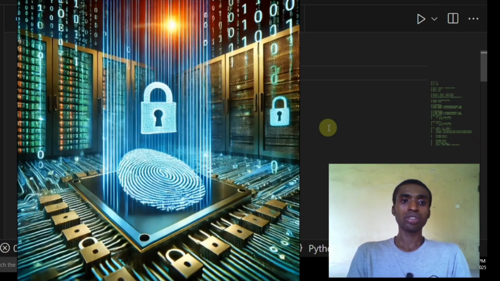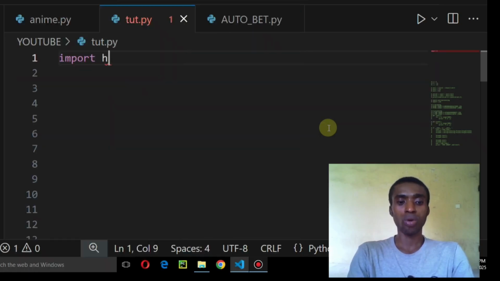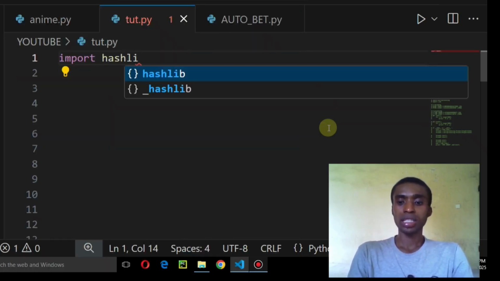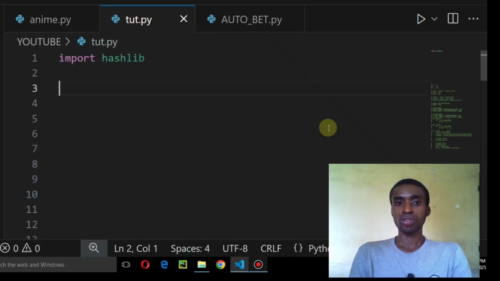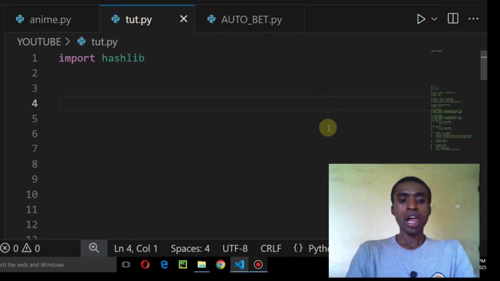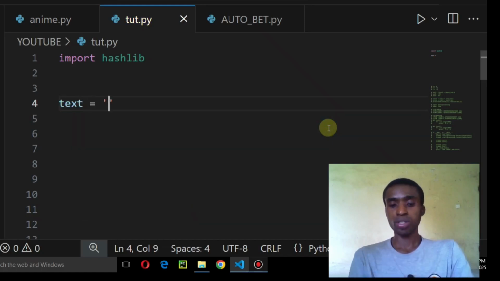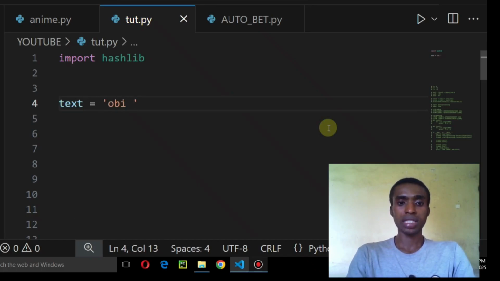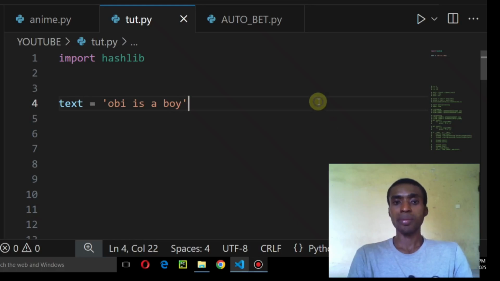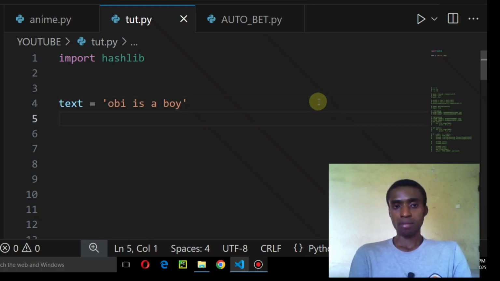So for us to do that in Python, it's basically simple. We're going to import hashlib. Just simple as that. This module is going to help us do the hashing. So let's say I put a text that I want to hash. I don't want anybody to see it, so I can say OB. Let me just use an example. OB is a word. Just simple as that. You can put any text of your choice.